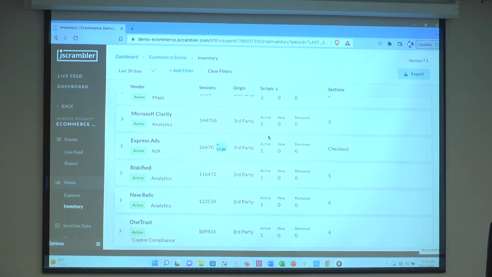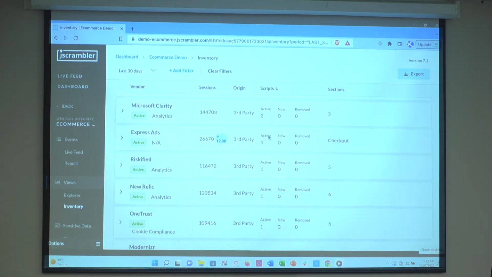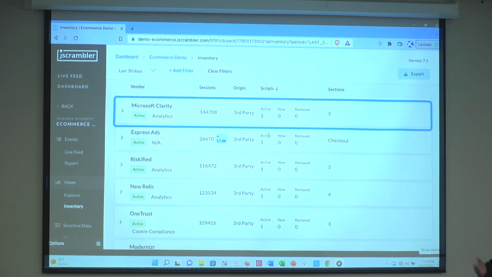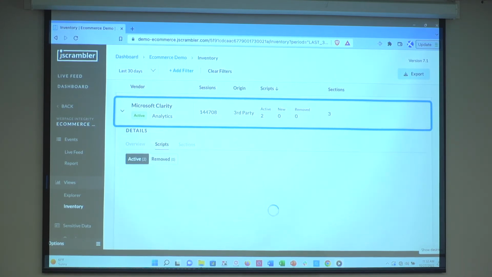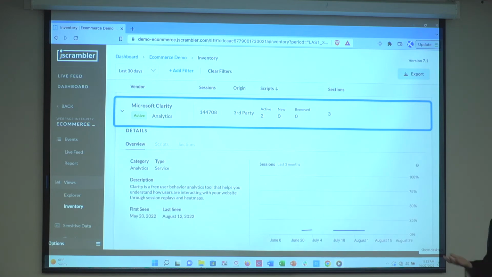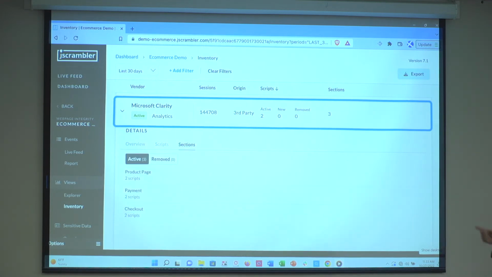We can pick one. I think we're going to pick Microsoft Clarity, which is a safe script. And we can look at details about this. And we see there's actually 2 scripts for Microsoft Clarity that are running. We can get an overview of what these scripts do, just because we're probably not going to know. We can see what sections they're in. The product, there's 2 in product pages, payment, so forth.